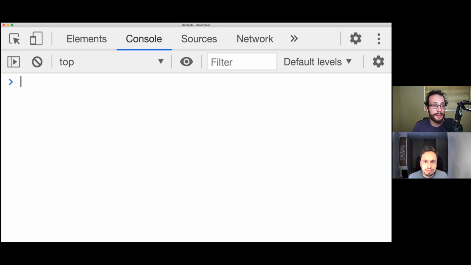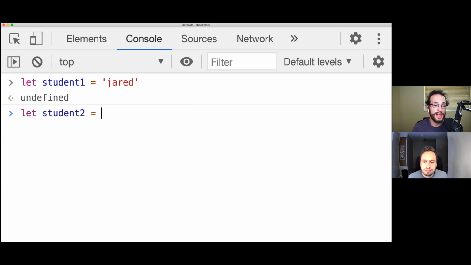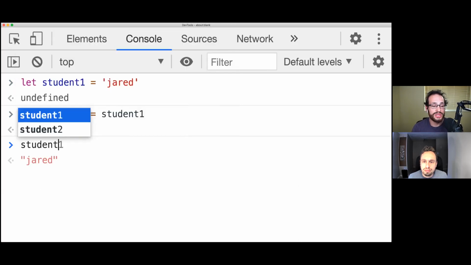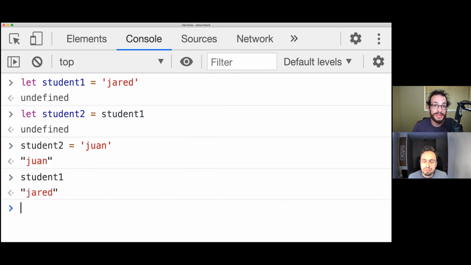So what exactly is pass by value? I'm going to go ahead and show an example. I'm going to create a let student one, and I'm going to assign it to the primitive value of a string of Jared. And then I'm going to create a second variable of student two, and I'm going to assign it the value of student one. Now, because these are primitives, the value from student one is copied into the value of student two. So this means that if I go ahead and change student two to be Juan, these are now independent variables that hold different values that don't affect each other.